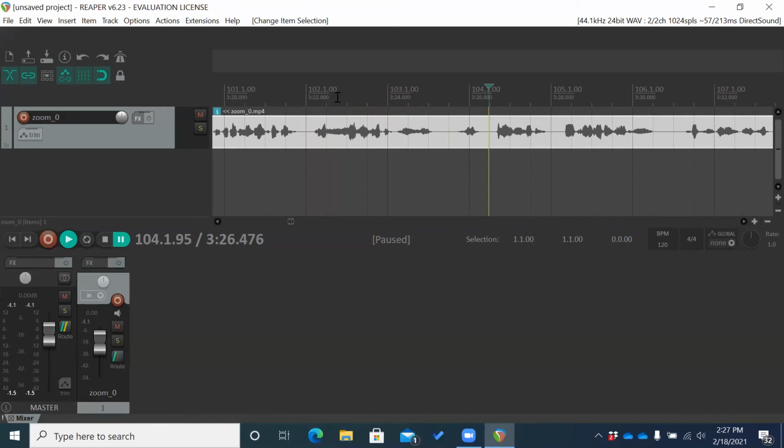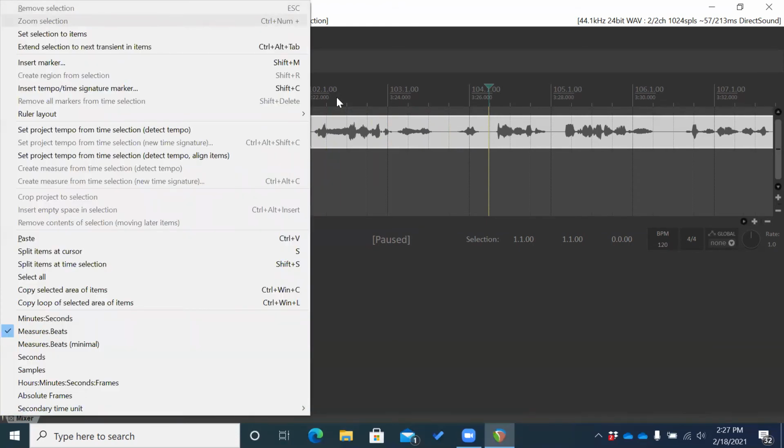So, okay. Applications. Context secondary to remove zoom. Remove selection as unavailable are. Don't do that. Zoom sets extends insert create insert to remove all markers for ruler left set project set create measure for create measure crop insert empty remove contents of selection left parent moving later items right parent unavailable.